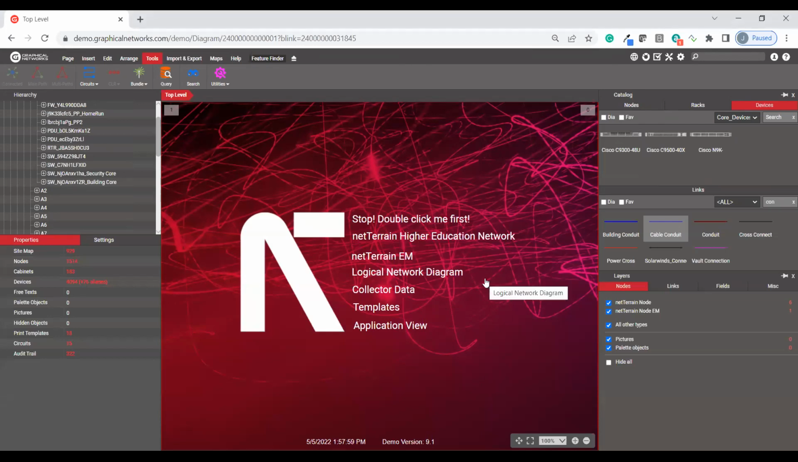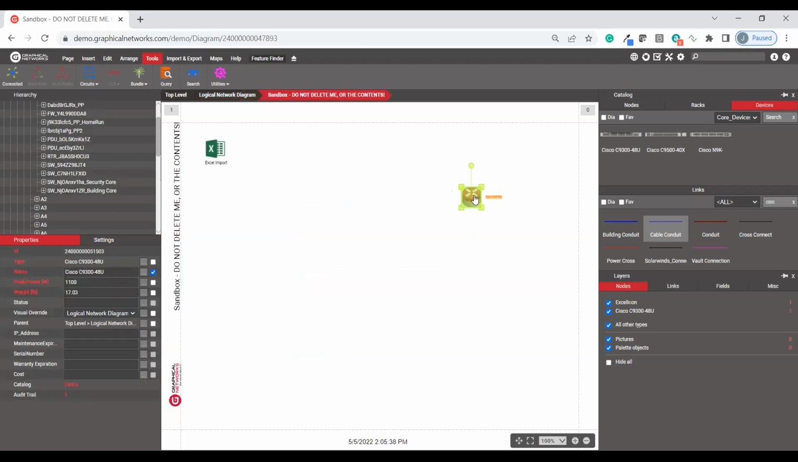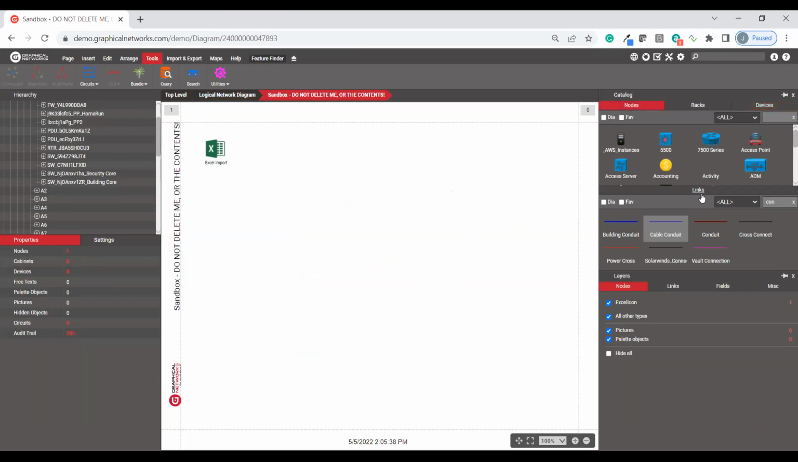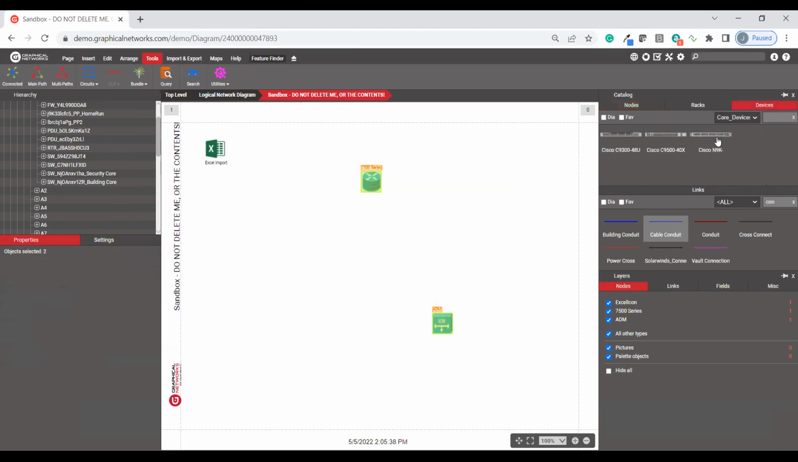What is netTerrain? Well, netTerrain is really a documentation tool, a network documentation tool, and it's browser based. You basically log into the system with a user and password. You can have different permission levels, that kind of thing. You have a catalog of objects on the right hand side. You grab an object and drag it in, and you'll have an object. An object can have data fields associated with it. On the left hand side, you have all these data fields and things to choose from. There are different object types, racks, and devices that you can drag in as well.